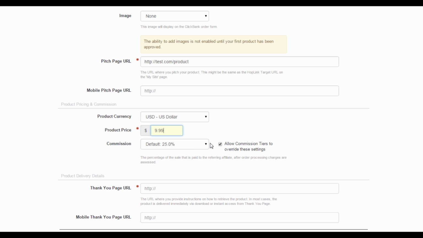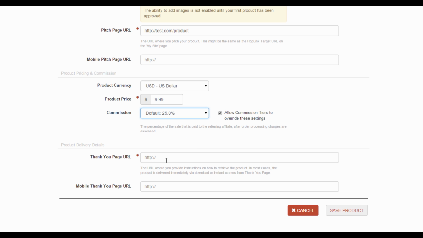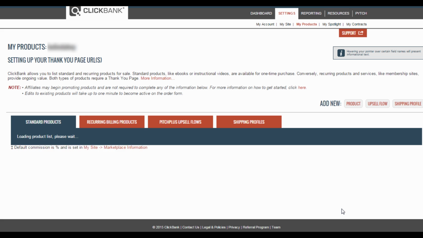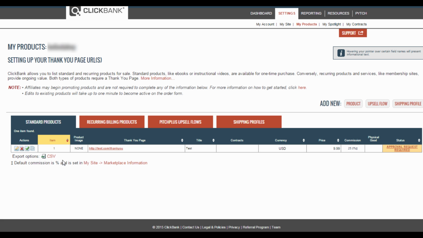Now, here is where you insert the link to your thank you page. This is the page your customers will be directed to once they have completed their purchase. Again, you can add in a mobile URL as well if you've configured one. Once all this info has been entered, click on the Save Product button down here. You'll see that the product is already listed here. But this over here says, Approval Request Required. You'll now need to click on this to send in an approval request.